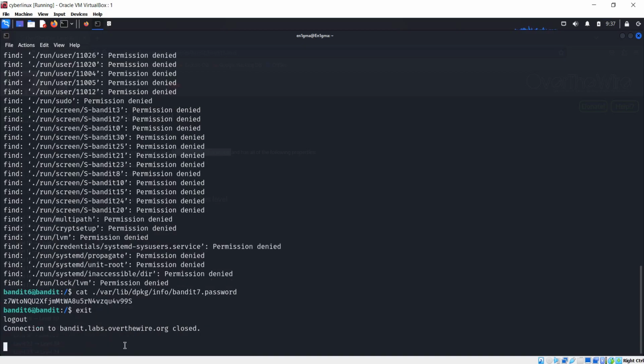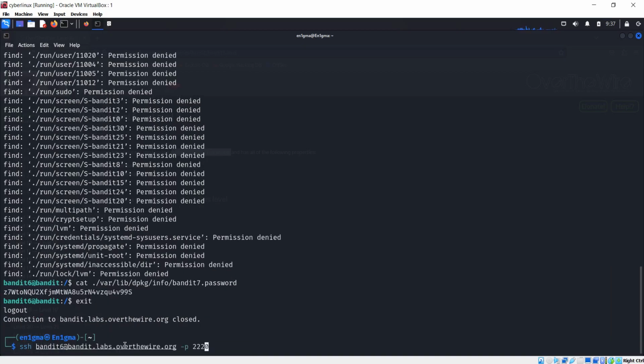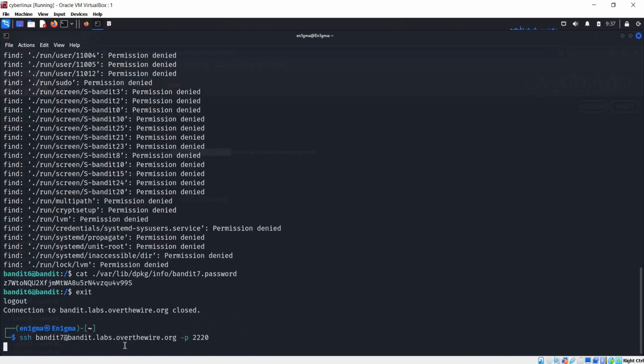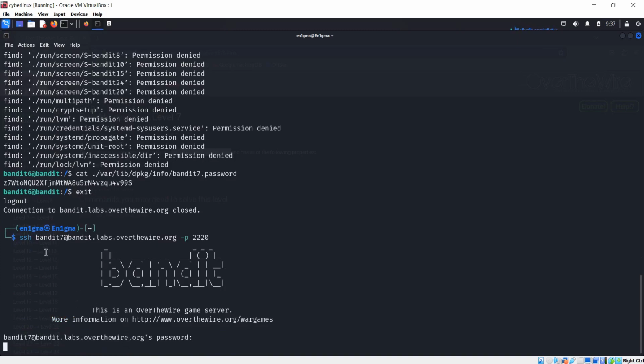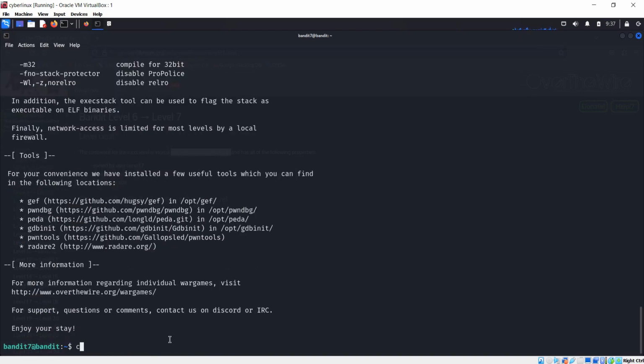So we're going to exit this and SSH as bandit7 and paste it and see if it works. Okay, it works.